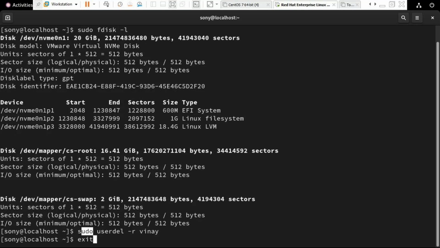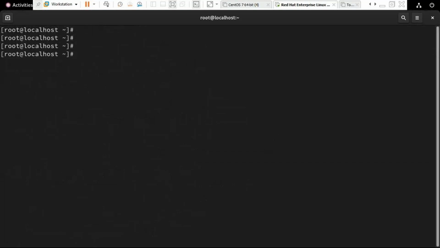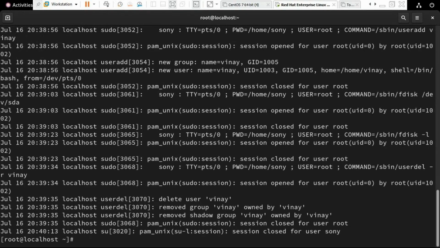The advantage of creating sudo users, we can monitor these users, what commands the user has executed. Where to monitor, there is a file /var/log/secure. The /var/log/secure file contains what time the user logged in, what time the user logged out, what command is executed, session closure for user root, delete the user.